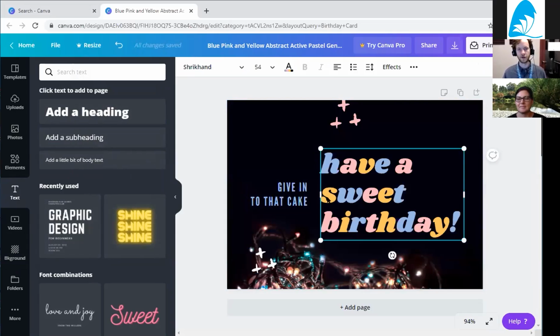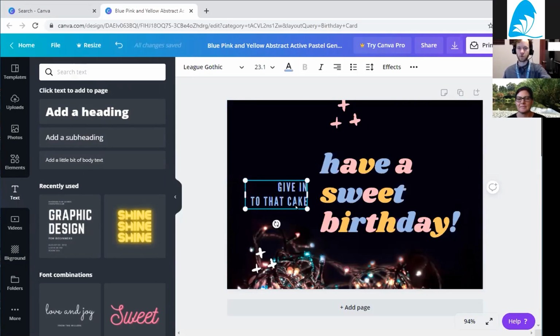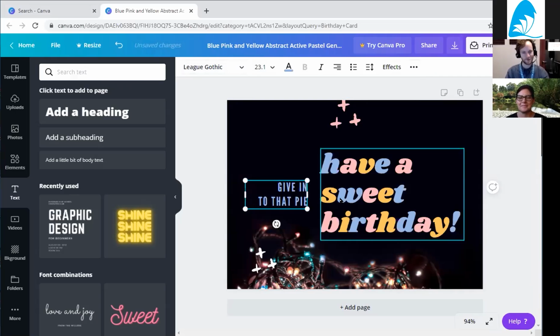So when we click on an item in our workspace, right up here, kind of in the white bar above, we get a lot more options, and there's even more tucked away under these dots here. So let's say, for instance, I just want to change the word cake. Maybe the person whose birthday it is doesn't like cake. They like pie. We'll say give in to that pie. Sure, it's an easy change.